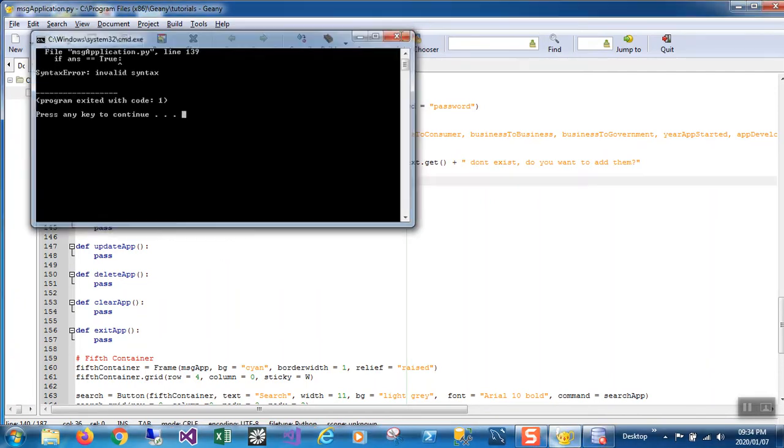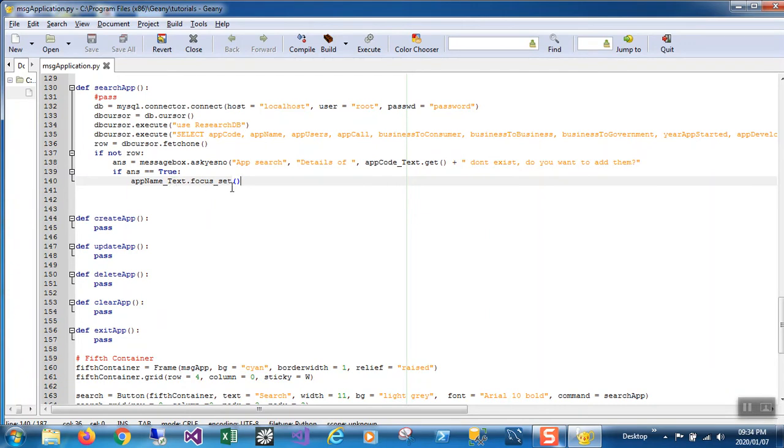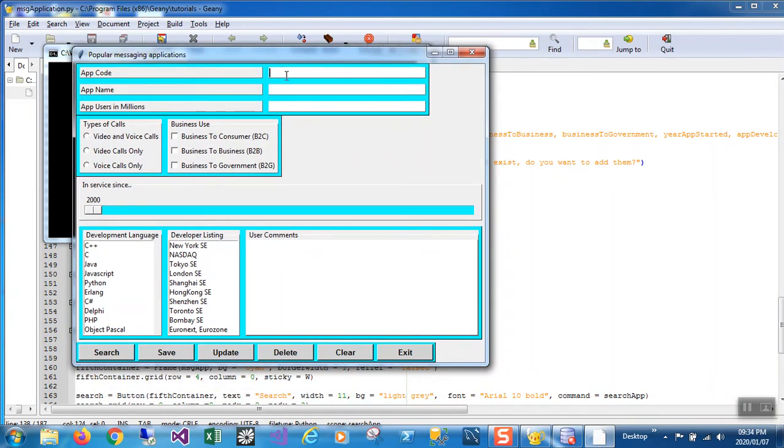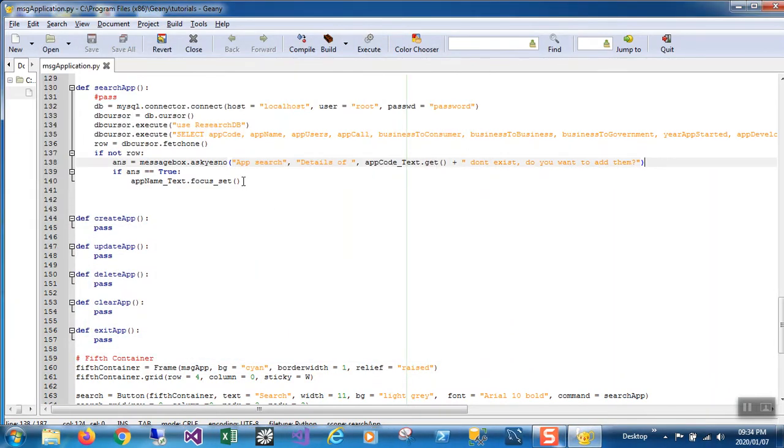All right, so there's an issue there. What's the issue? We needed a bracket there. So let's run it again. So if we type in something here, let's say WhatsApp, and we search, and the search doesn't bring any result, we must immediately set focus onto the next one, so that this becomes our app code, and then we can type details of that app code. So that's what we are trying to achieve by setting focus into there.